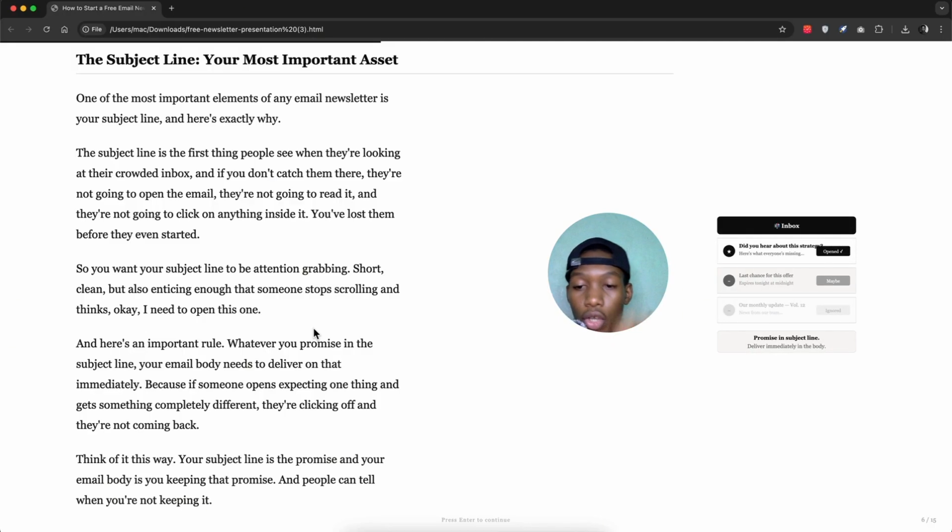So think of it like this. Your subject line is the promise, and your email body is keeping the promise. It's you delivering on the promise, and people can tell when you are not keeping it.